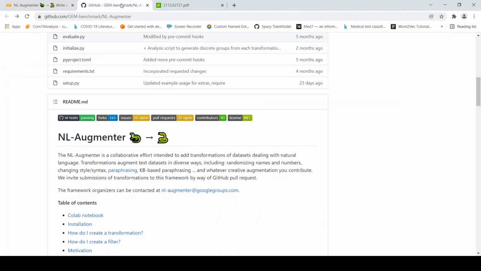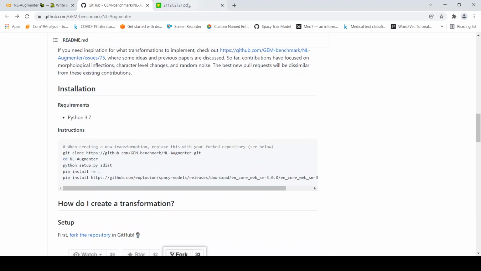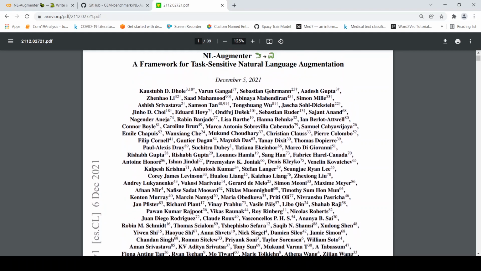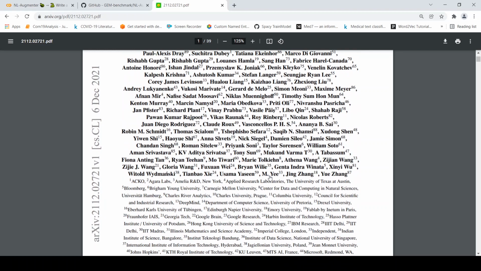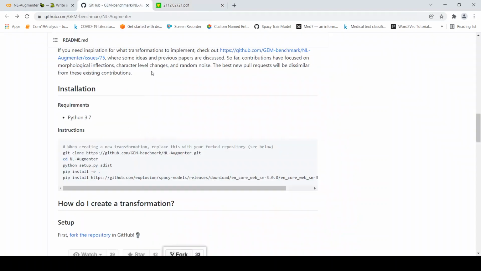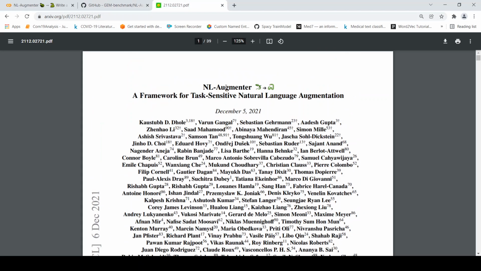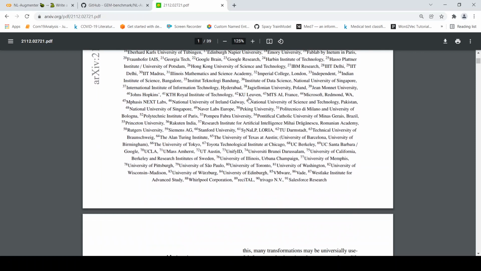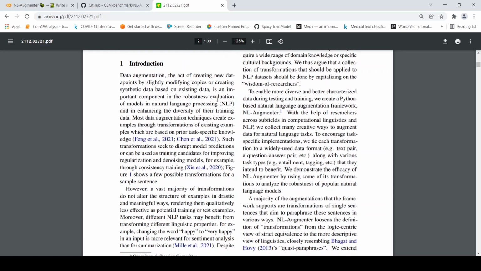So going back to NL Augmenter, it's quite versatile, right? They also put up a paper on arXiv. The first thing to note is that you have so many authors over here because this was such a huge collaborative effort. In this paper, they have explained how they went about designing this framework, NL Augmenter for task sensitive natural language augmentation. They explained the process of how they created this framework.